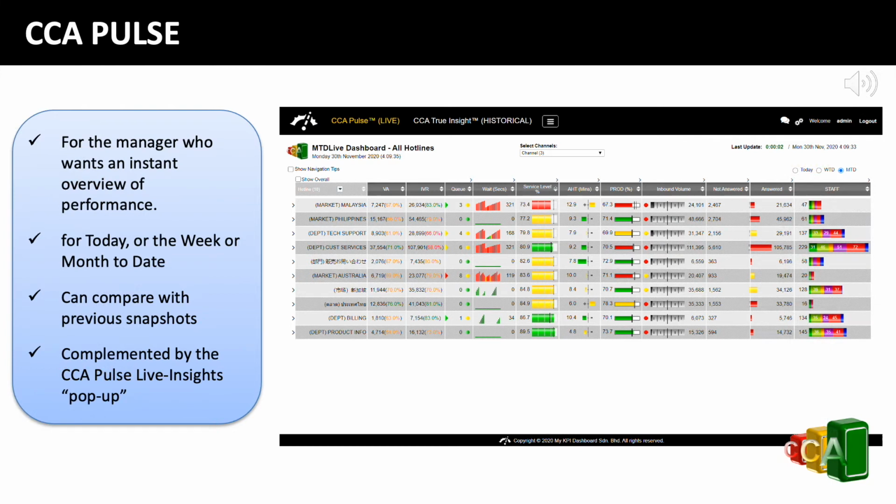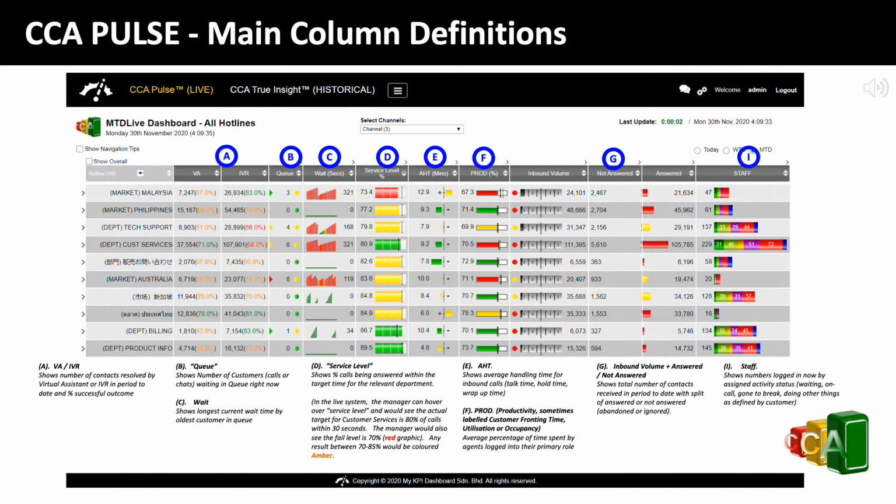CCA Pulse gives managers a snapshot of performance on a right now today basis, or in context of the week or month to date. The manager can then navigate around the CCA system to explore situations or compare the current snapshot to that at a previous point in time. Pulse also features a Live Insights pop-up, which shows a prioritized list of the client's critical KPIs which are currently missing their thresholds. In this slide, we show some of the main column definitions used within CCA Pulse.